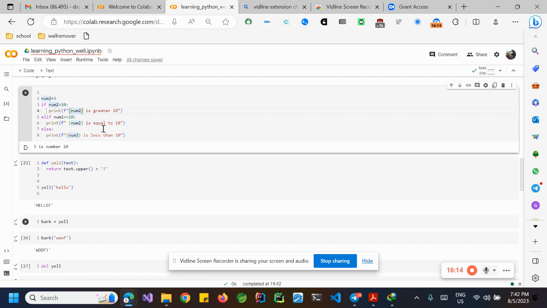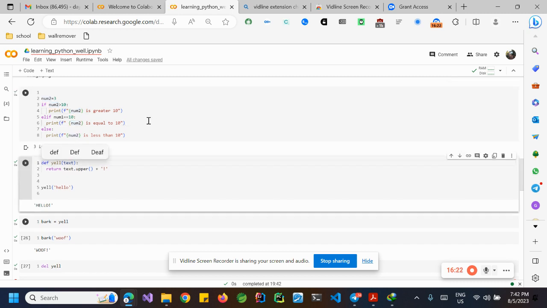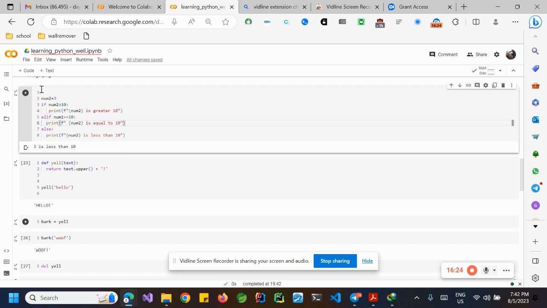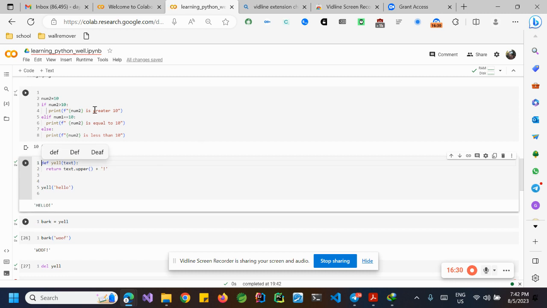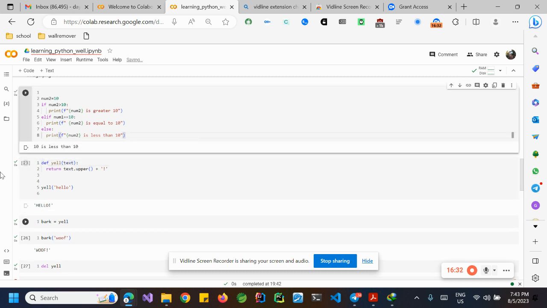If it is equal to 10, we say it's equal to 10. And if it is not, we just say it's less than 10. So let's run it again. Look at what it says. Oh, it's less than 10. So let us make it 10 this time. All right, so we're storing it and then running it. Let's see. Is less than 10? No, this is wrong. What is happening?